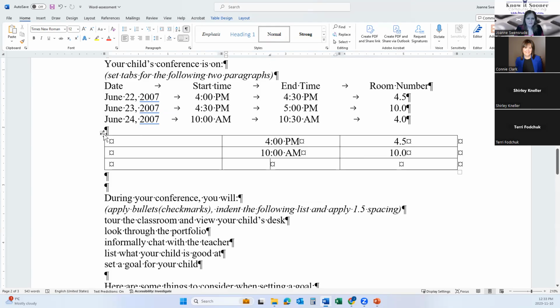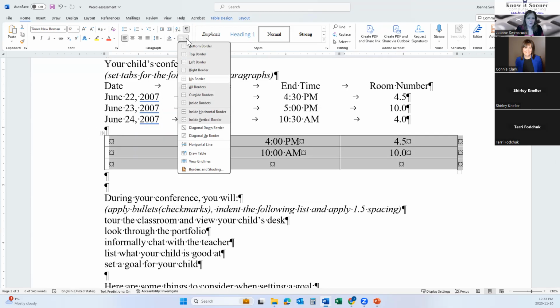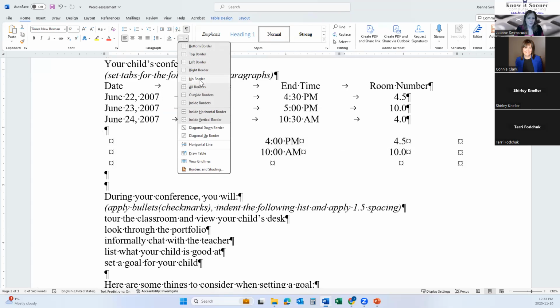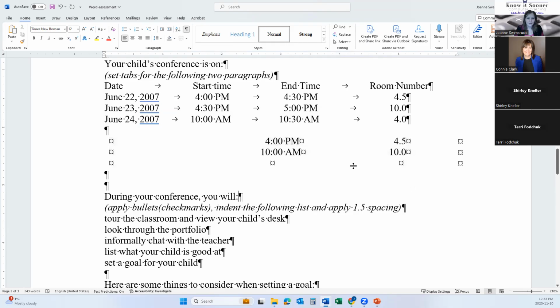Some people are like, well, I don't like the lines. Okay. Click here. And then you've got your borders button up top here. You can just go in and say no border. So now I'm taking the advantages of using a table. But it's nicer. You don't have to worry so much about resetting your tabs and things like that. You can insert a column and it's a little bit easier to work with.